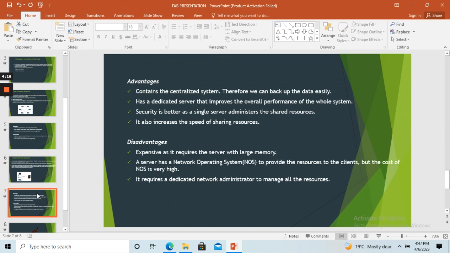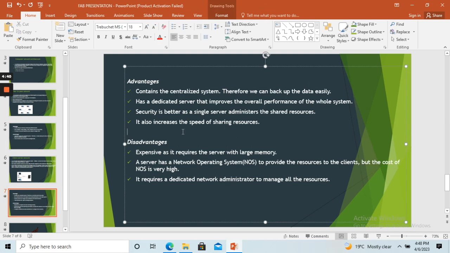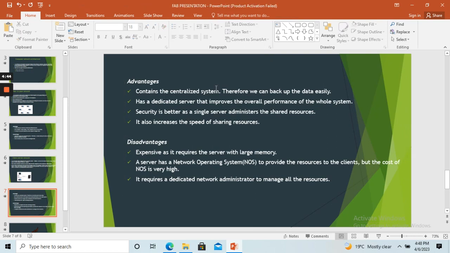The advantages of the client-server network: it contains a centralized system. Therefore, we can back up the data easily. It has a dedicated server that improves the overall performance of the whole system. Security is better as a single server administers the shared resources. It also increases the speed of sharing resources.